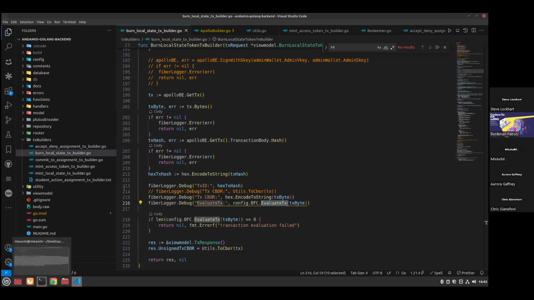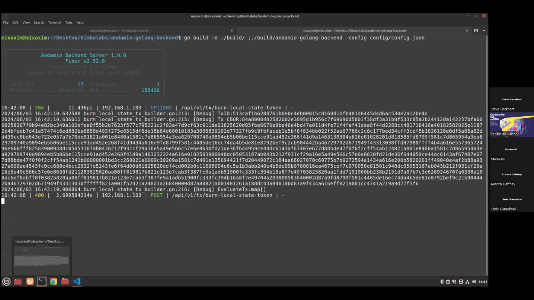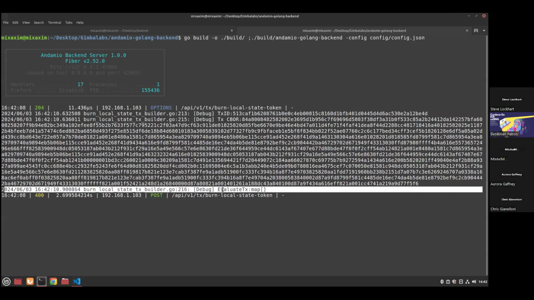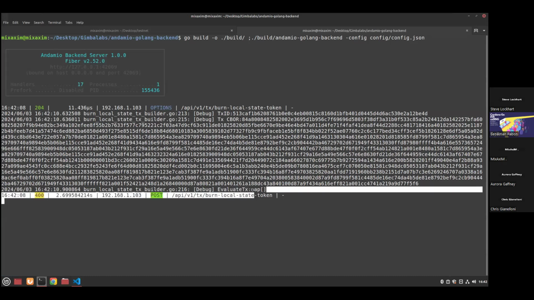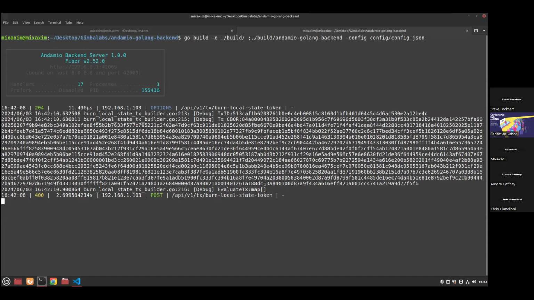So as we can see, it returns 400. Why? Because at this line, for evaluate TX, I get nothing. It just returns empty. And returning empty means there is something wrong with the transaction, so that one of the contracts, something doesn't work, doesn't validate.